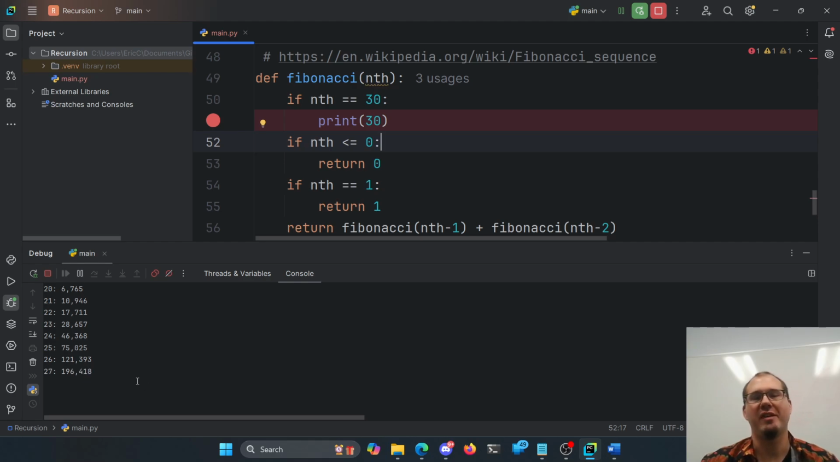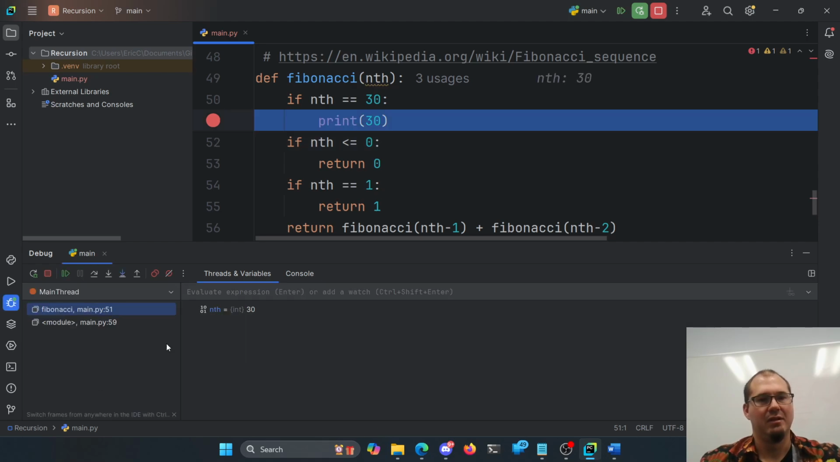All right, I thought 30 would be faster. I forgot, it's a little slower in debug mode too, because it has to track all of it. It runs a little faster without debug mode. Okay, now we got to 30.